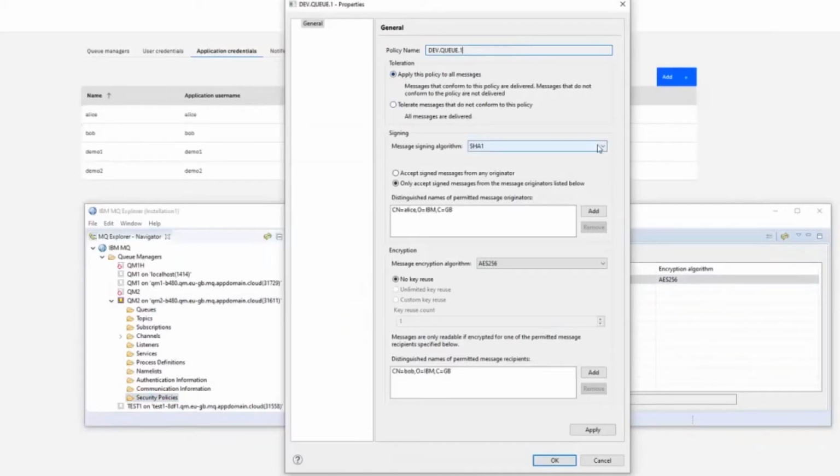I'm going to use a signing algorithm of SHA-1, and I'm going to only accept signed messages from the message originators listed below. So I'm going to only accept messages from Alice in this case. So if it's anybody else, you will not be able to send messages into this queue. And then I'm going to use a message encryption algorithm of AES-256. And then I'm going to say that only if you are Bob, you will be able to read messages from this queue. Okay. And that's literally the security setup I've done on this side.